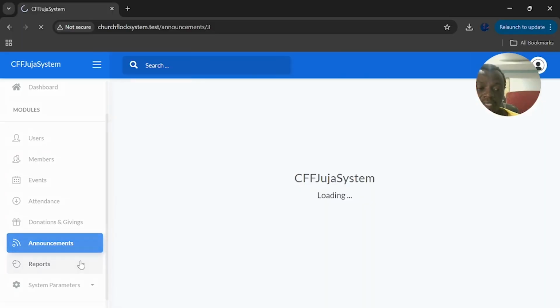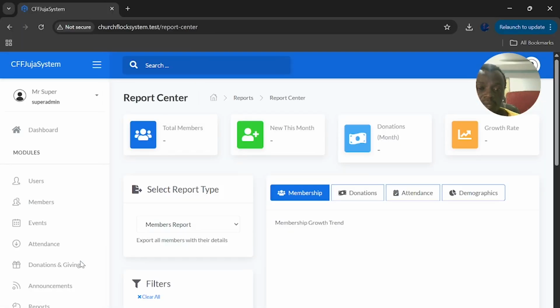So the other one is the reports. We have tried as much as we can to bring you the best report system, where at a glance, you can tell you have a total of 12 members who have joined in that particular month, the donations, and of course, it can tell you the growth rate. How is the growth rate? You can see we have a decline of 50%.